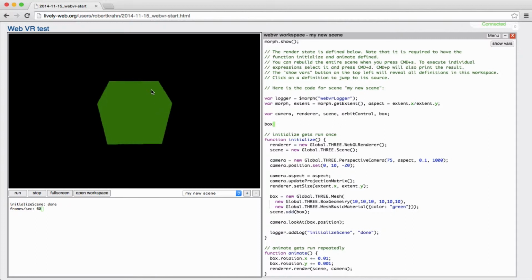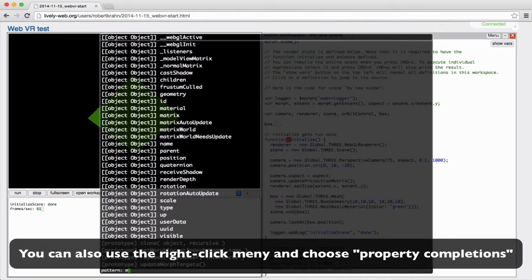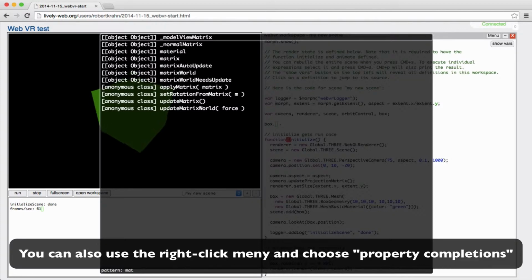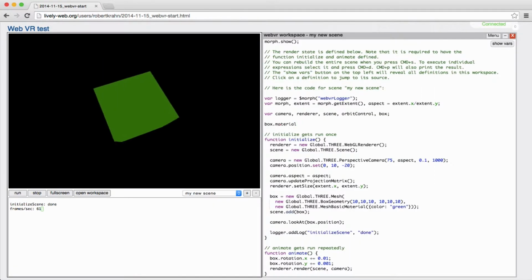So if I wanted to change the color of that object, for example, then I can get a list of all the attributes again in a completion window. I press Command-Shift-P for that. I can type in that list to filter the items. I want to access the material object. I press enter to accept the completion.